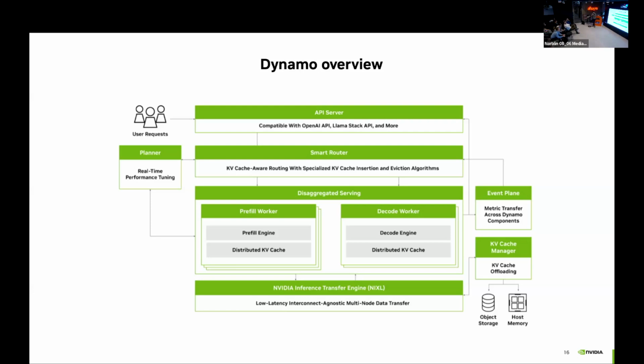So certainly speculative decoding could be supported on the Dynamo level, but I don't think there's been any work on that at the moment, to be honest. So that's one of the things that we actually welcome contributions to.